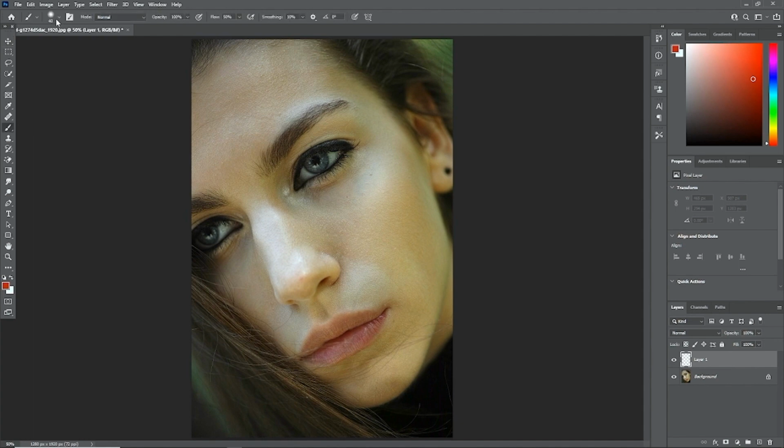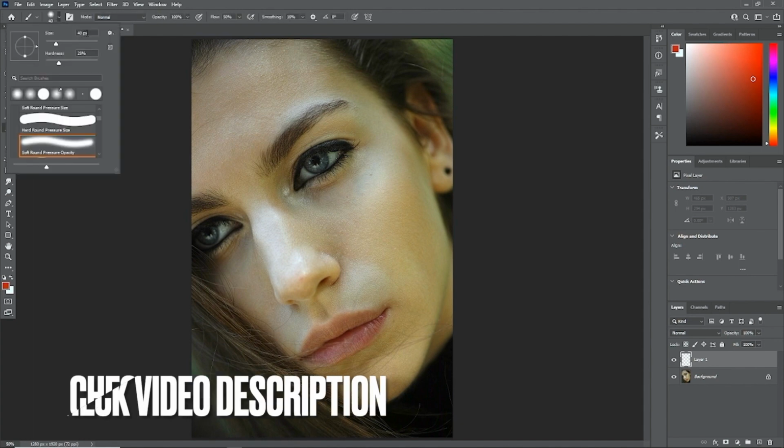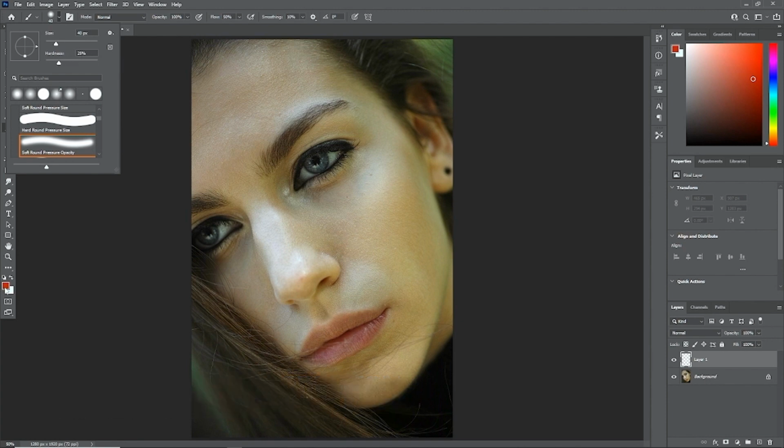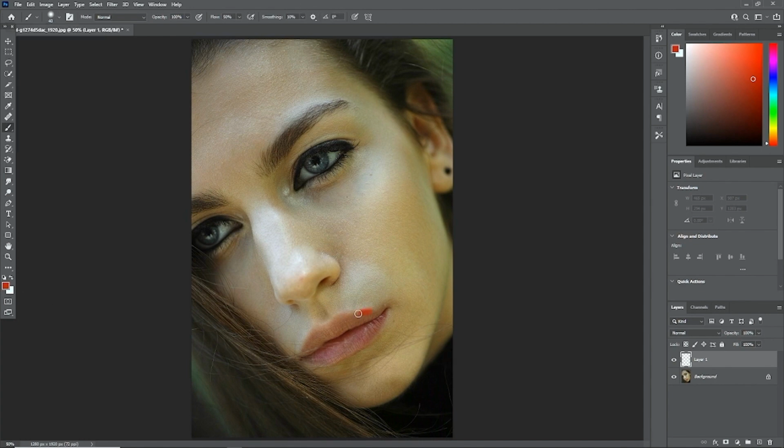And in the brush settings, set the size at 40 and the hardness at 25. For the color, choose whatever you want for the lips, but I'll choose this one as it is. Set the flow to 50%. Gently brush it like that.